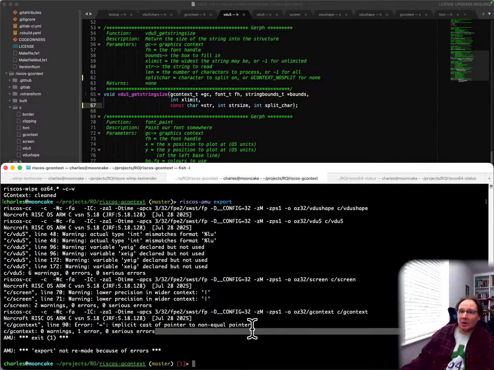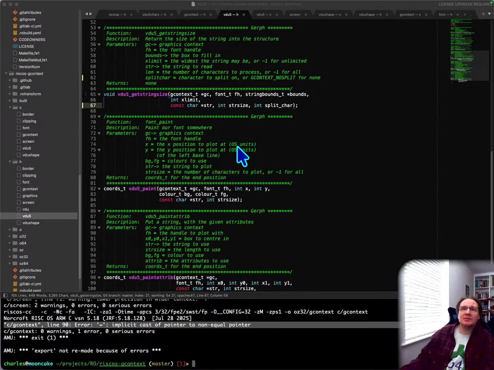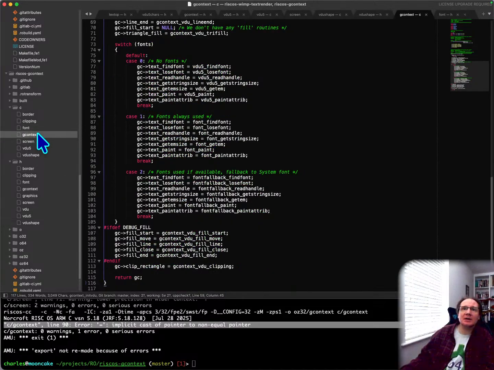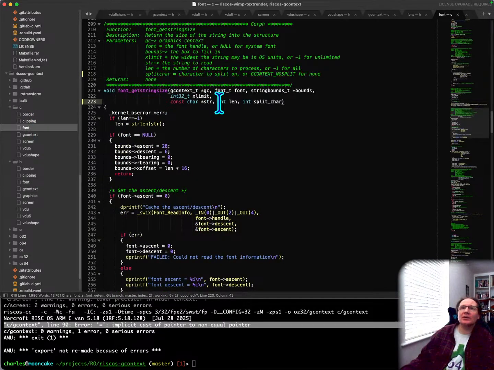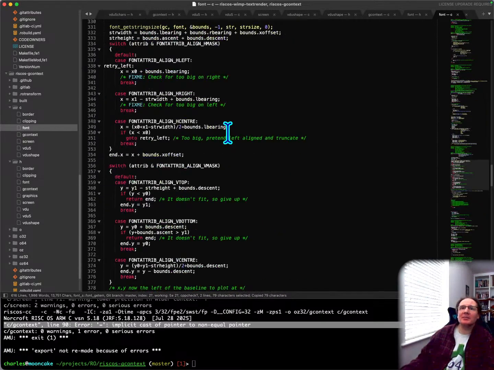Implicit cast of put. Oh, this is better. We're actually knowing that there's problems now in G context. Line 90. And that's probably because, I don't know, it's probably the font fallback, isn't it? That's probably what it is, because we've got font fallback implemented down here.